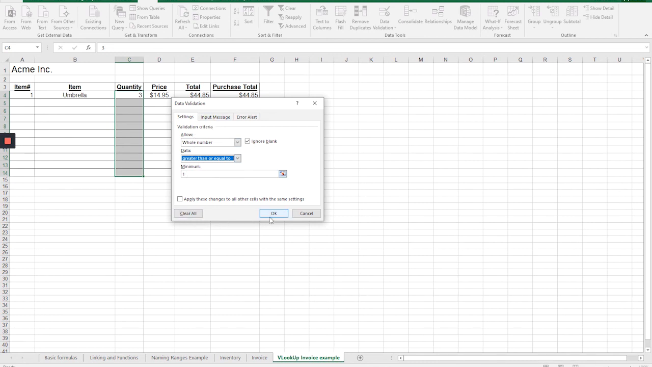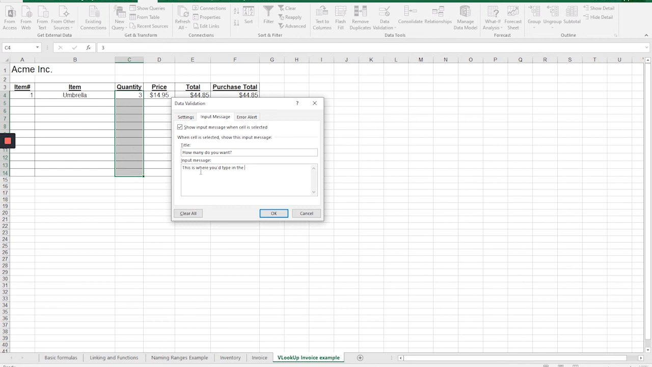Now, we could just say OK and say we're done. But I want to go through these other options here to show other controls that we have available to us. So if I go to input message, what this is doing is while you are typing, you can put in a message to appear to indicate what you should do. Now, I think the idea of a quantity is relatively straightforward here, and people will probably be able to understand it. But if I wanted to change that, I could put in the title, how many do you want? And an input message, this is where you'd type in the number of your order.